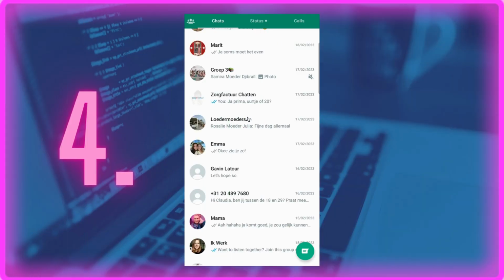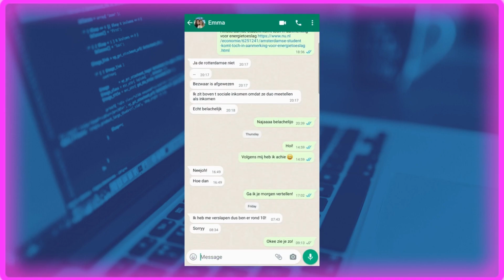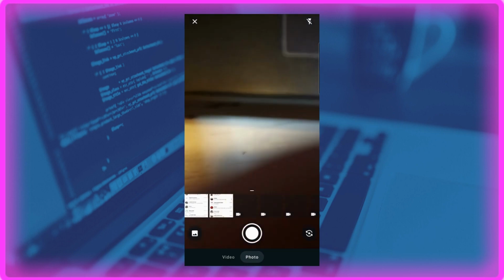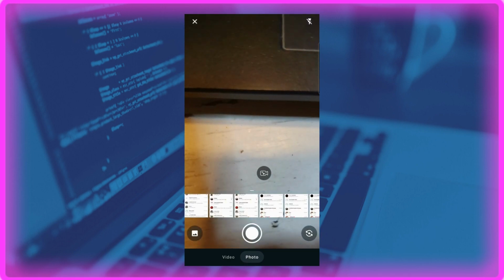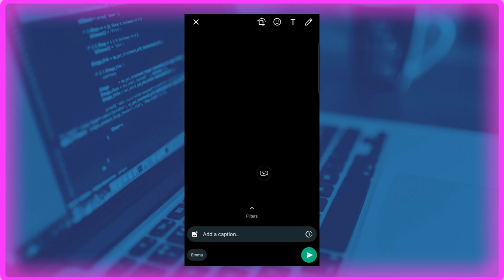The last feature is showing you how to send a picture and making sure that the receiver can only open it once. This does not mean that they cannot screenshot it, but they can only open it once. So what do you do? Alright, select the person that you want to send a photo to, make a picture. This is just a simple picture of my table.